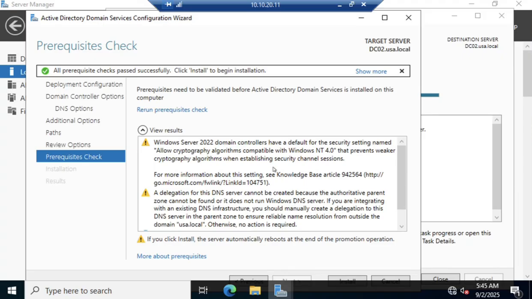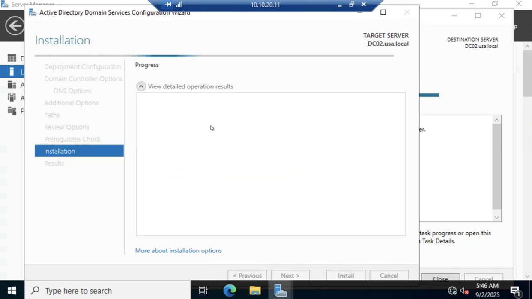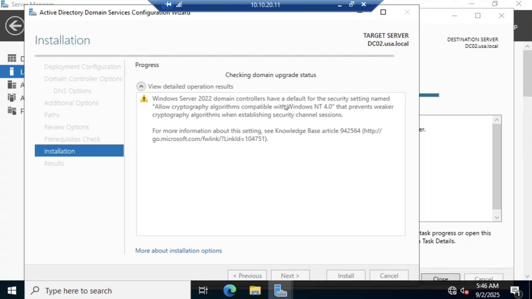Similar thing we can see here, it's showing the same algorithm: allow cryptographic algorithm compatible with Windows NT 4.0. The older algorithm, a super old algorithm. It's showing that this will still be active there. If you want to stop the weaker algorithm, then we will open the domain controller policy and disable it from the security settings. Second is about the DNS zone. Soon it will create the DNS zone within this server. So everything will be good. So let's click next here. Here, click install. And it will start the process.